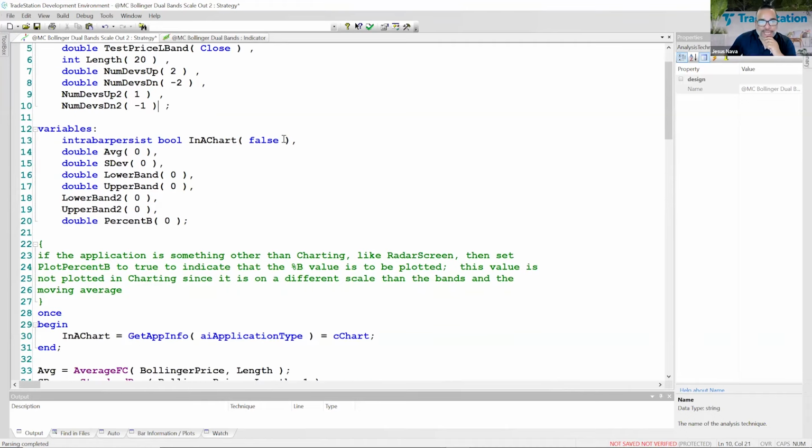Variables, I don't need this in a chart. In a chart is one of those words that checks to see in which application you are in. Are you in a chart or are you in RadarScreen? We know that strategies can only be put into a chart, so we don't really need this in a chart variable. I'm going to remove this one.